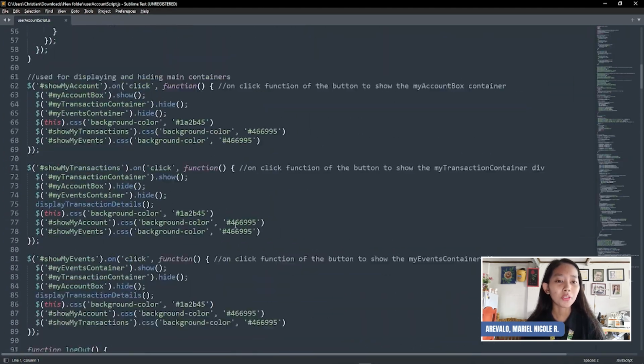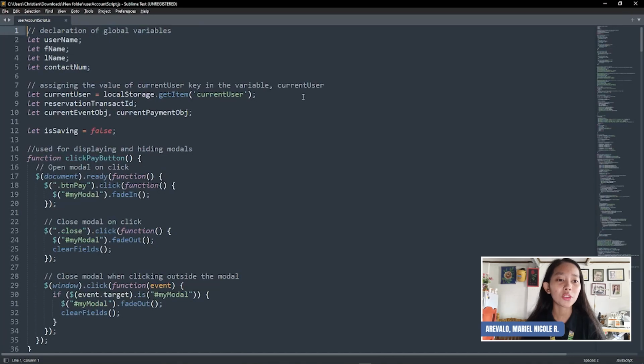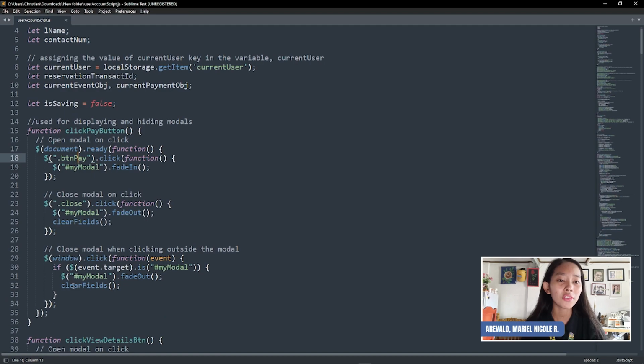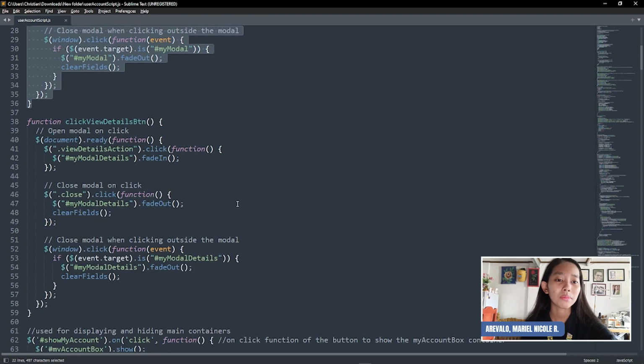The JavaScript part of this code provides functionality for the user account page. The user class defined in here represents the user object with properties such as user ID, username, password, last name, first name, contact, account type, and user transactions, an array for storing transaction objects.